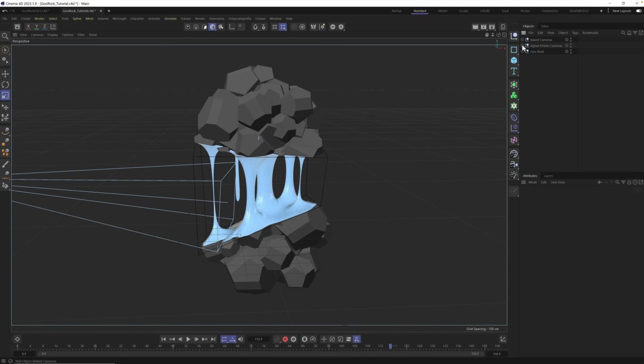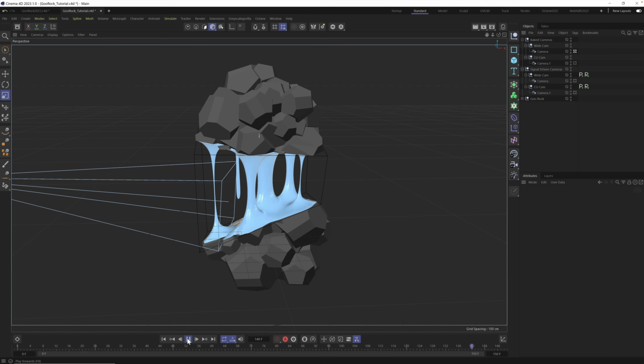Above that, you're going to see two sets of cameras. The first one is if you're a Greyscalegorilla Plus member and you have Signal, you could use the original cameras from the tutorial right here. And if you don't have Signal, I baked these down so that you could still follow along even if you don't have Signal installed.